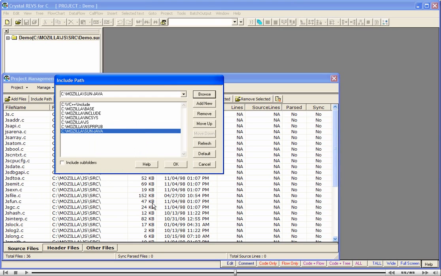In this folder sequence, the folder at the top is searched first. Let us select the compiler's Include folder and click Move Down to move it to the bottom. These are just the high-level folders. Let us select the checkbox Include Subfolders. Now, Crystal will search in the subfolders too. Click OK to return to the Project Management menu.